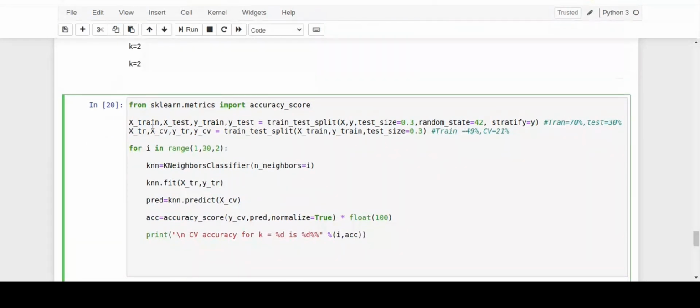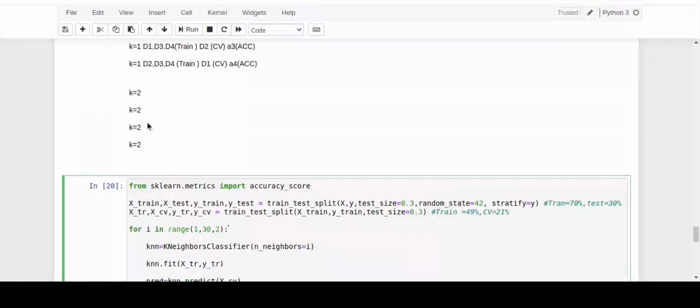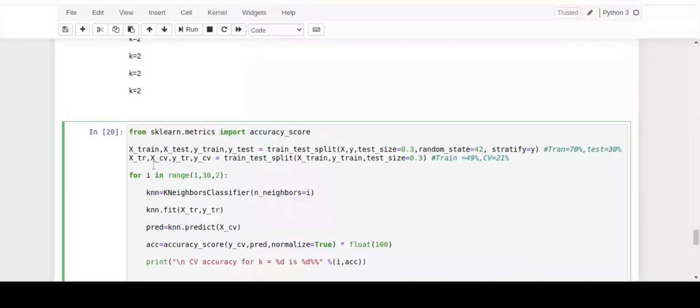In the previous code, only this line was present: x_train, x_test, y_train, y_test, where x and y are split with 0.3 test size, meaning 70% train and 30% test. And now what I have done is, I have taken this 70% train data, as I have said, the train data set for again training and cross validation.